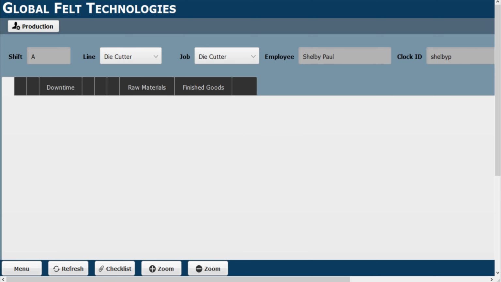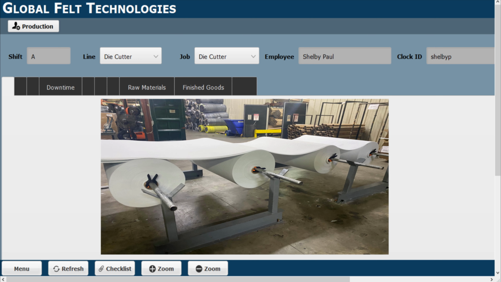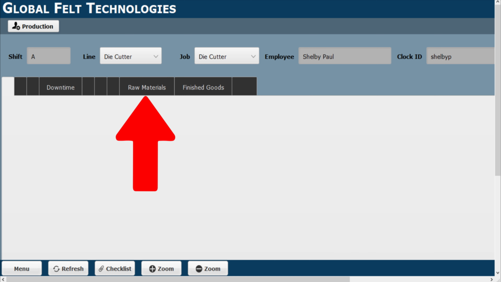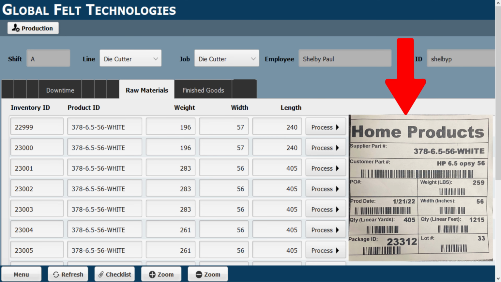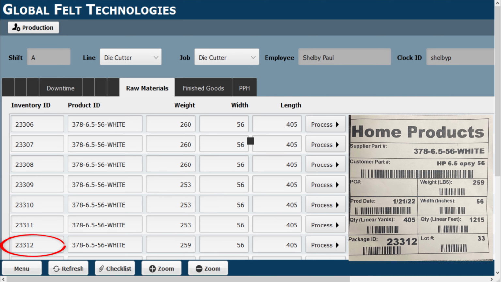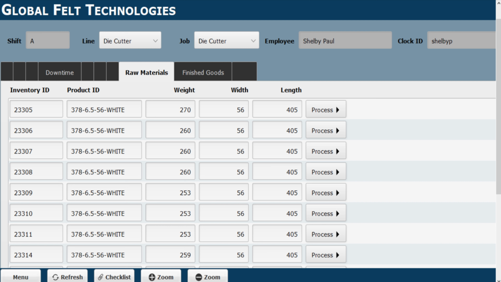There are two basic functions for the die cutter employee when using Filemaker: processing rolls and adding finished pallets into inventory. When it is time to put 4 new rolls onto the roll stands to be processed into the die cutter, the user will go to the tab that is titled Raw Materials. They will take the roll tickets off their new rolls and identify the inventory ID number that is located on the ticket. Once they see that inventory ID number on this list, they will select the Process button and that roll will be removed from inventory. This is how we keep an accurate count of how many rolls we have remaining in inventory.